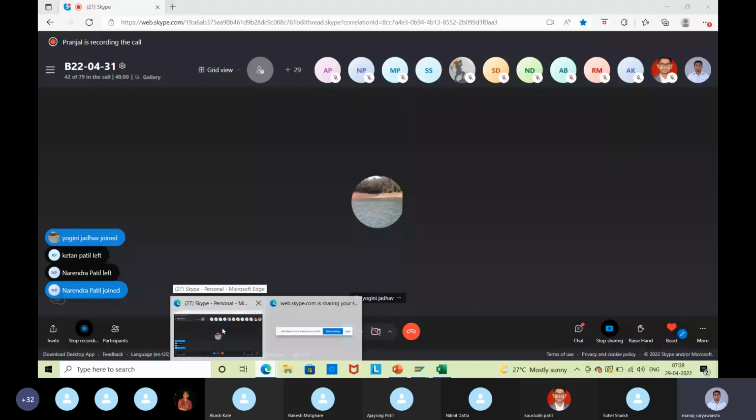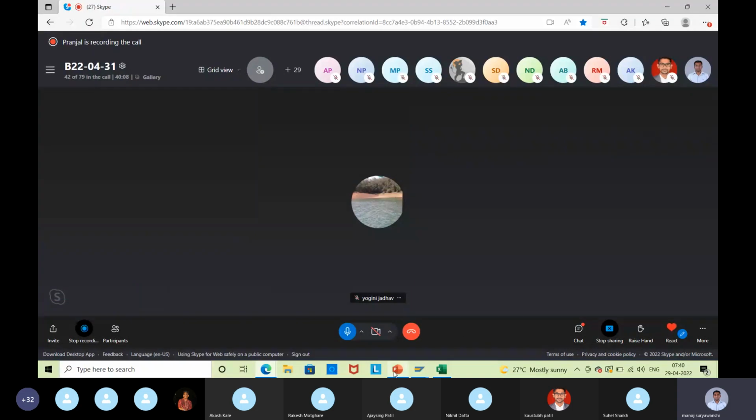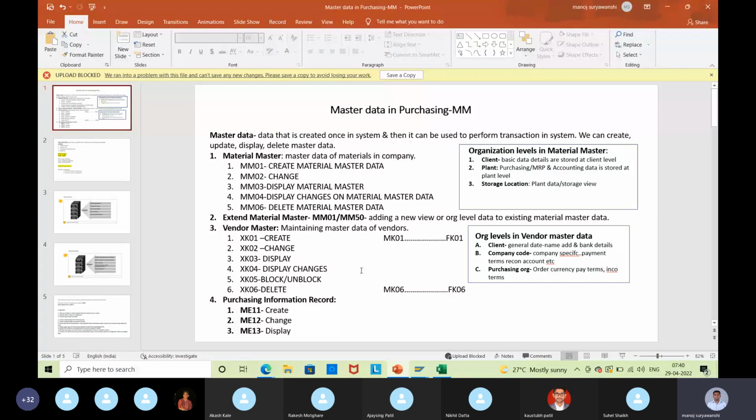Now vendor master record. Vendor master is nothing but creating master data of the vendors that we deal with. हम जिन जिन vendors के साथ काम करते हैं उनका master data system में create करना मतलब vendor master. Now the transaction codes to create vendor master are XK01, to change XK02, to display XK03, to display changes XK04, to block unblock XK05, and to delete the vendor master XK06.